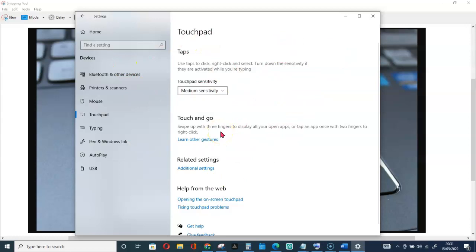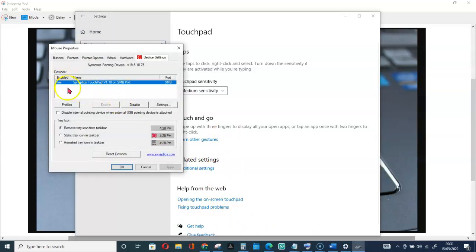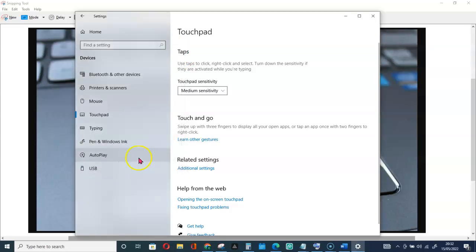But if this does not work for you, let's assume that under the additional settings it is enabled. There's one more thing you can do to get that fixed: going to the device manager. Let me close this because we are all set to go. So click to apply, okay, to apply.